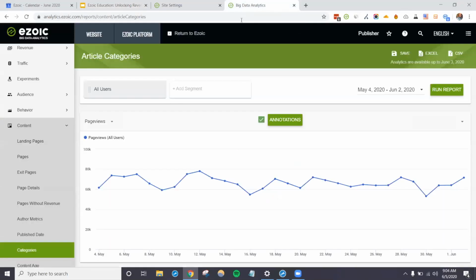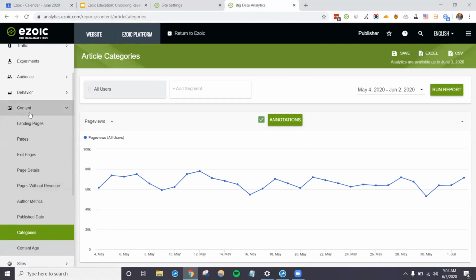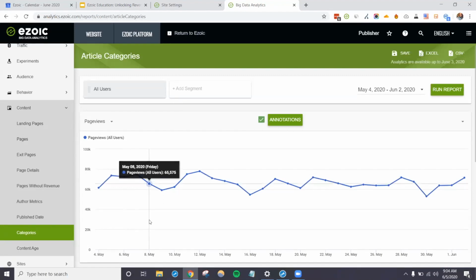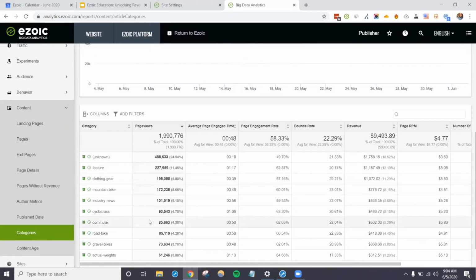So here I am in Big Data Analytics. The report we're referring to today is going to be under this content tab and this category page. I will note that before we get into it, you do have to set up your articles in your site to pull into this categories page correctly. We have a support article on that. If you need any help with it, just reach out to our support team, our success team, and we can help you get it set up. This site already has that set up correctly.